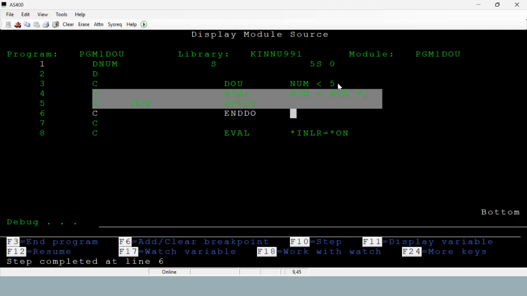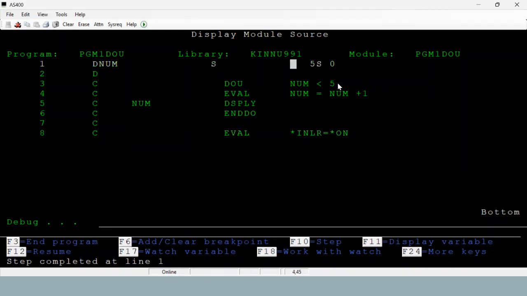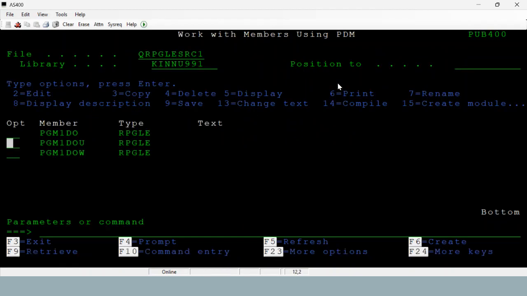The second time, 1 is less than 5. The condition is true and satisfying, so it won't execute any other statement inside the loop. It directly comes out, and *INLR is set to *ON. So that is a do until.